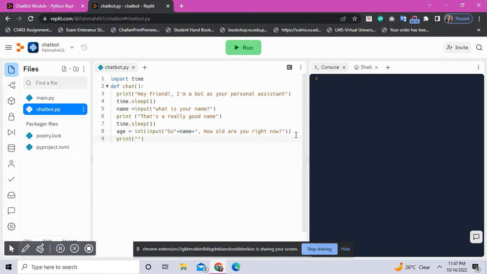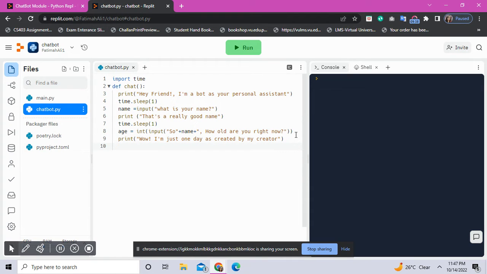Next, we're going to move on to another part that would be print. Now it's going to give its own remark. Wow, let's write that. Wow, and what else should it say? I'm just 1 day old, as created by my creator, whatever. What do you want to say? It doesn't matter. Next, let's press enter and move on to have again time.sleep. This time, let's have it for 3 seconds.